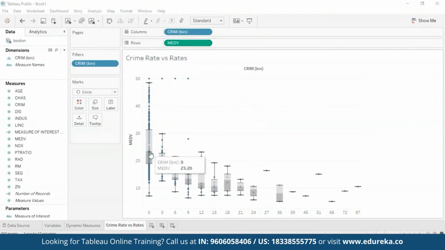Yes? Now you see the median price of an area which lies in the crime index 0 to 3 is as high as $23,000. And here are a couple of outliers which go even higher, and the highest price somebody is ready to pay is $50,000. And this just gets lower and lower as crime increases, and you can see there's a direct relationship between crime and pricing of a certain plot.